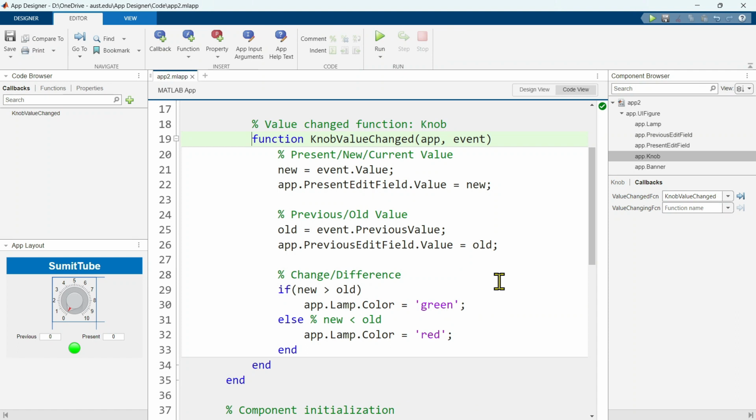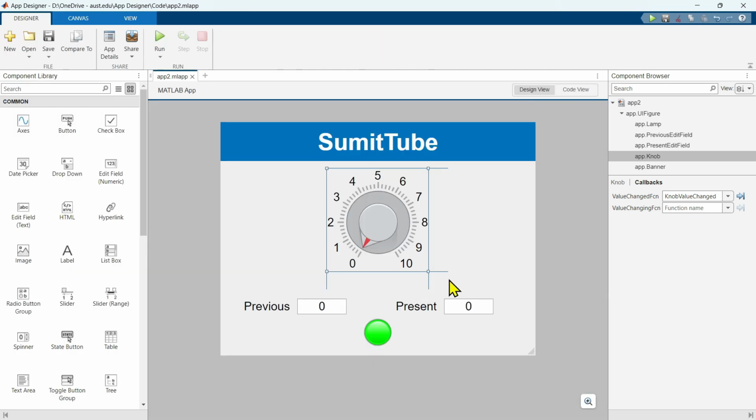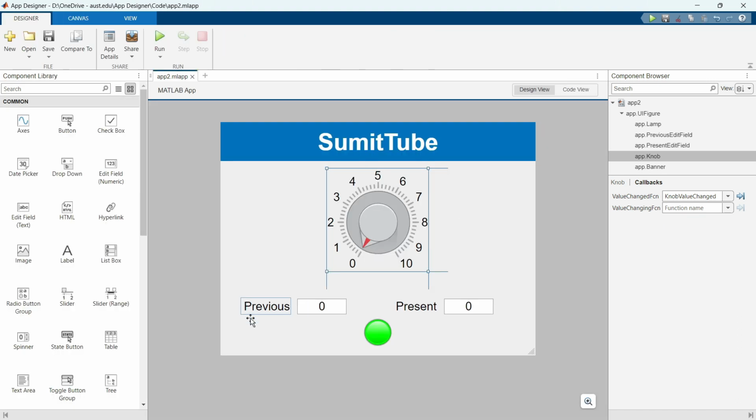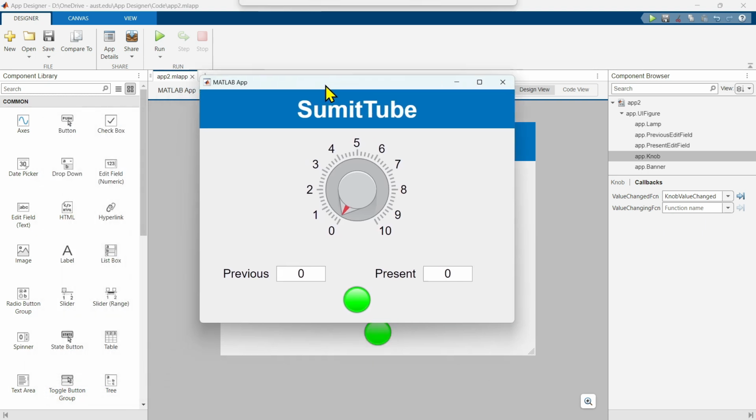Okay, so we have completed writing our callback function. Now this new value is going to set this present edit field value, and this old value is going to set this previous edit field value, and we are going to see the change in this lamp color. So let's run this function and let's see it in action.